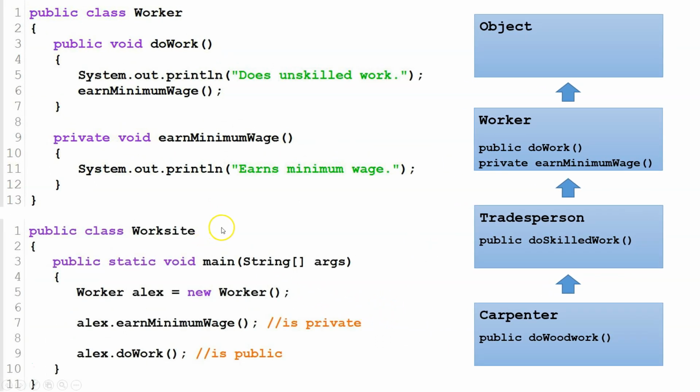Let's take a look at a new class, worksite. So we've declared a variable Alex that is a worker type of variable, and we've initialized it with a new instance of the worker class. When we call Alex earn minimum wage, this is not legal. Since we are trying to call earn minimum wage from the worksite class, we can't do this because earn minimum wage is private. Earn minimum wage can only be called from another method in the worker class.